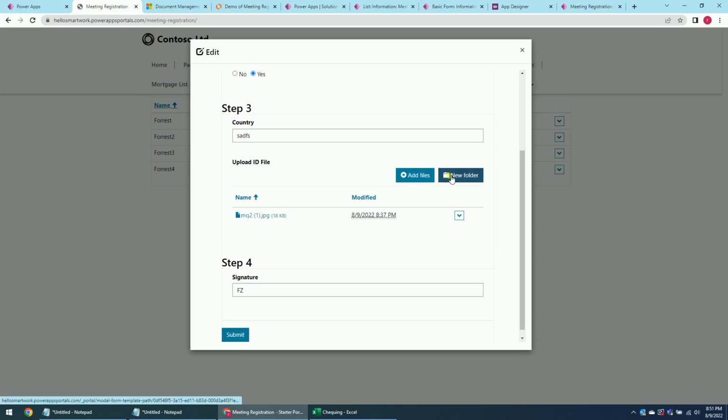But I will create another video to use JavaScript to hide this button. I don't think this button is needed for the user. They just need to add the file or delete it. We needn't create another folder. Okay, so maybe submit.